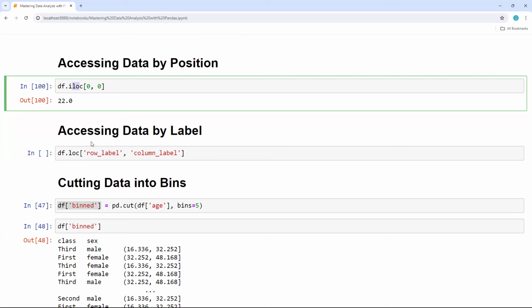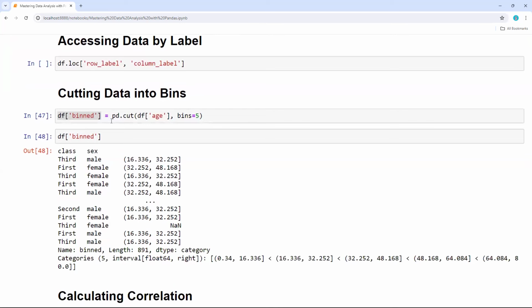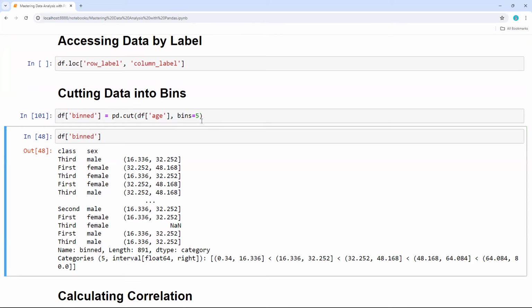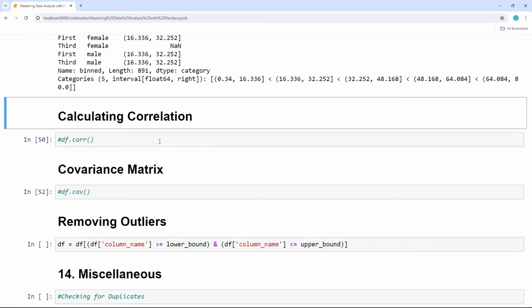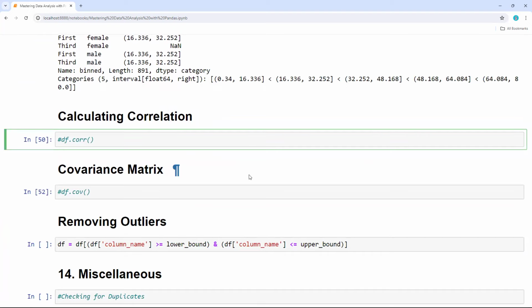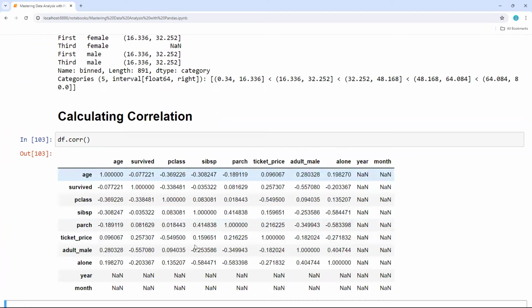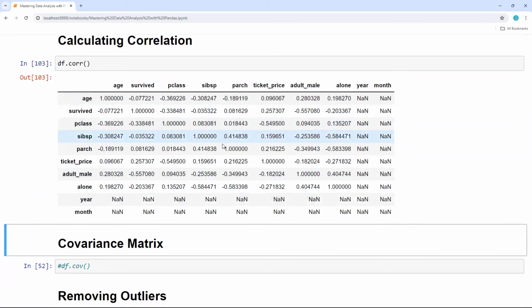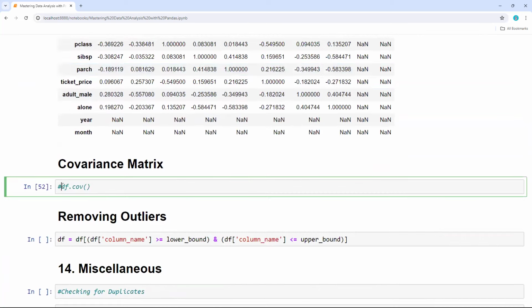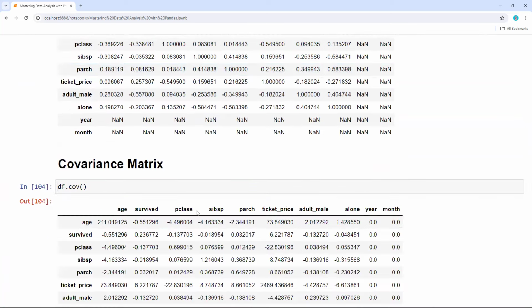This is for accessing the data by label, and this is by the position of that element. And cutting the data into bins: pd.cut(df['age'], bins=5). So this is also how we can get binned data. We can cut the data into bins by using pd.cut. And calculating the correlation: df.corr will give me the correlation of all the elements, like how the elements are correlated together. And also if I wanted to look at the covariance matrix, df.cov, so this is how you can see the covariance matrix.